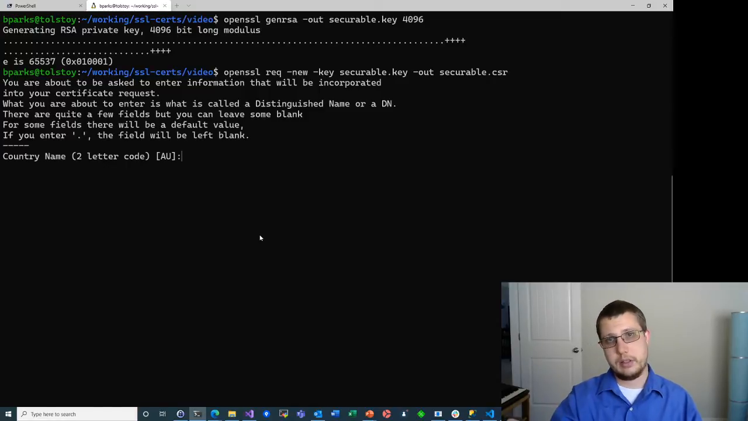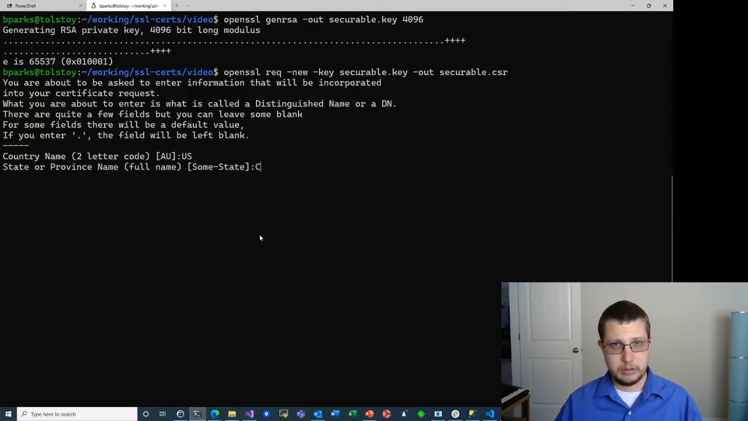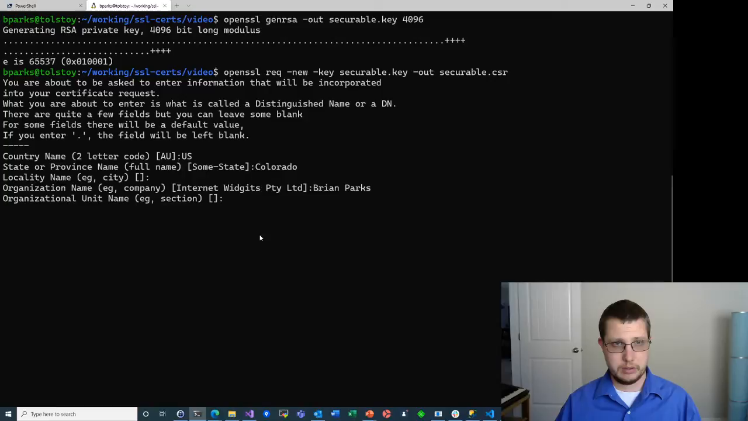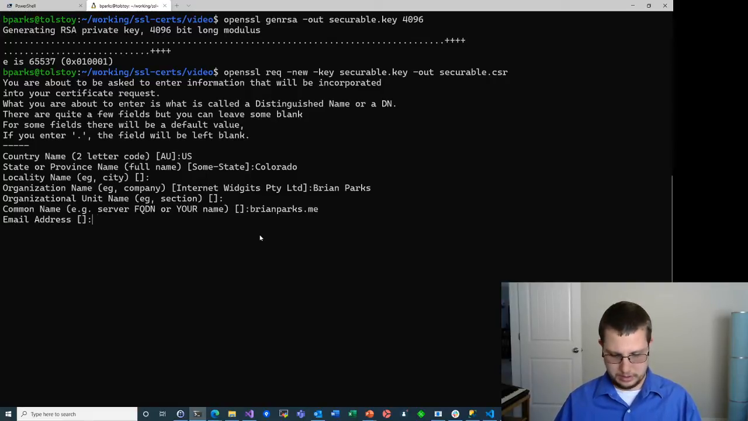And of course, it does ask you for all this same information, because this is the information that will eventually be in the certificate. So US, Colorado, Ryan Parks. Let's say Ryan Parks.me. Let's say I'm using it for SSL, maybe. And then my email address.